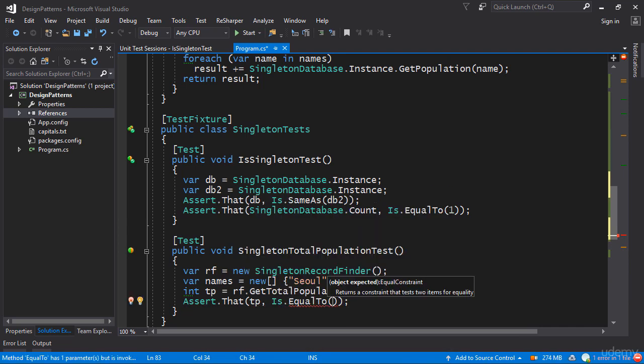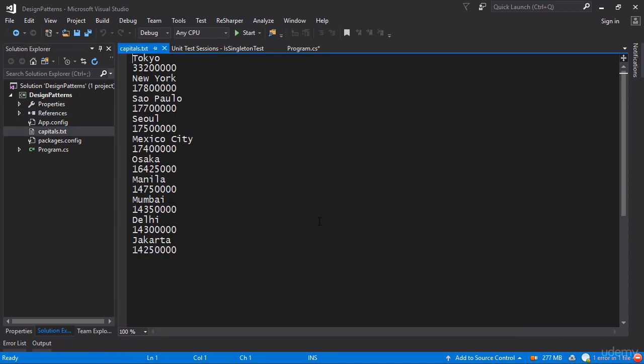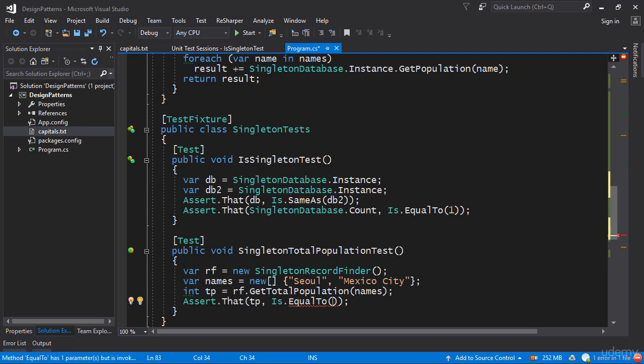I'll provide the names, and then I can assert that tp is equal to, and at this point, unfortunately, if I want to have the calculation done correctly, I would have to go into the txt file, into capitals.txt, and look up the populations for the appropriate cities. So that would be Seoul and Mexico City. So that's 17.5 and 17.4 million.